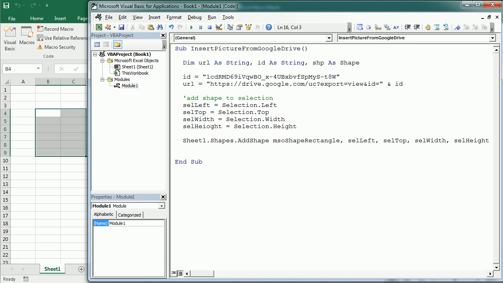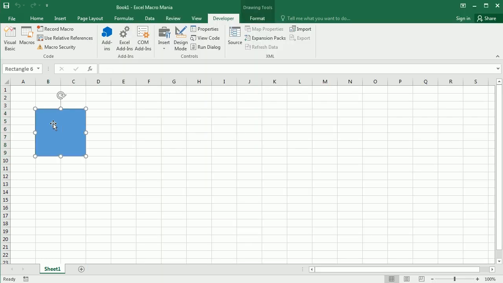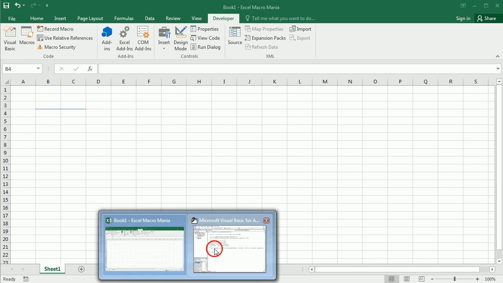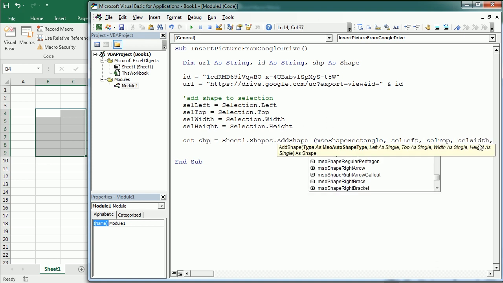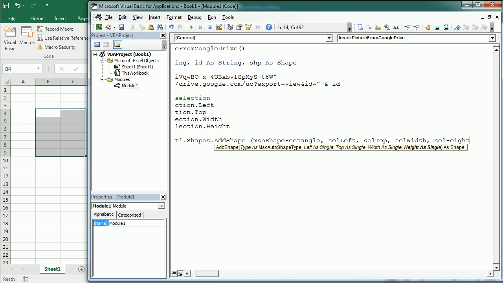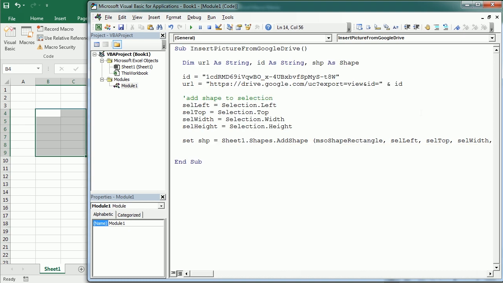And I see there's a mistake here. So if we run the macro now, we see it has added a shape that fits the selection. Now let's remove it and continue with the macro. So we actually need to assign that shape to a variable, and that's why we declared SHP up here. So we need to set SHP equal to the shape, and for that we need to put that in parentheses. Now let me put that into separate lines so that we see everything.